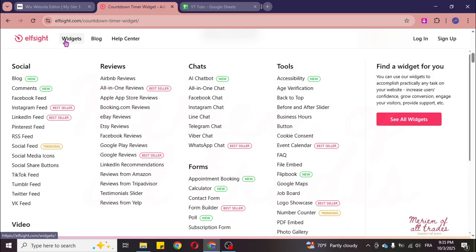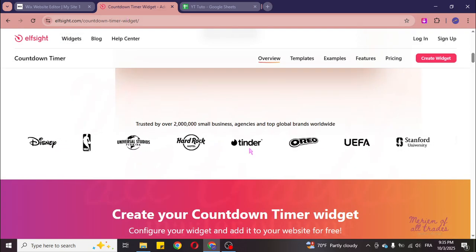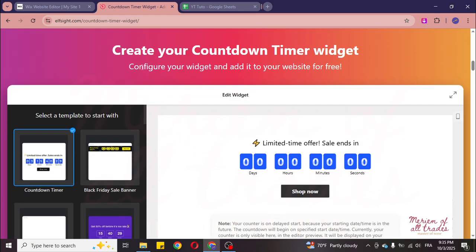So just click on widgets. All of them are for free. All you have to do is create an account. So here I'm going to add my countdown timer. For the HTML code, you can add basically anything: widgets, forms, anything that has an embed code.